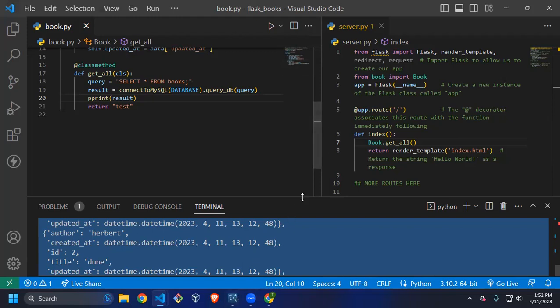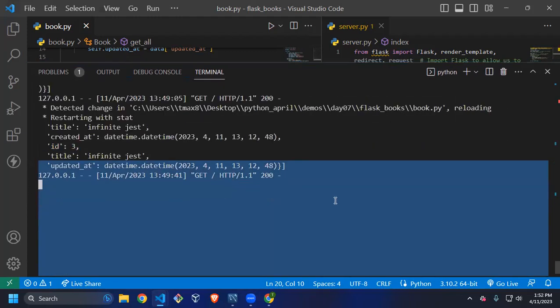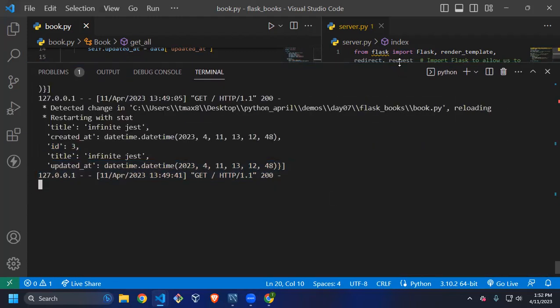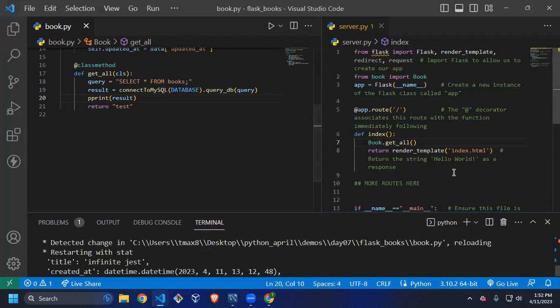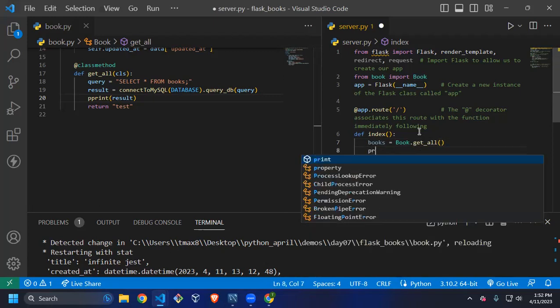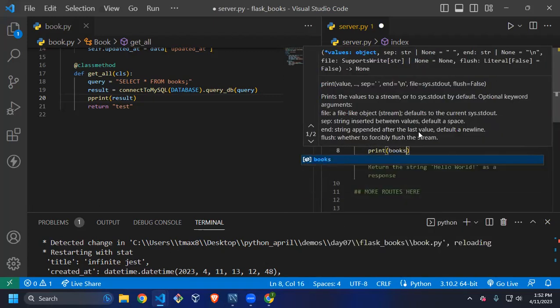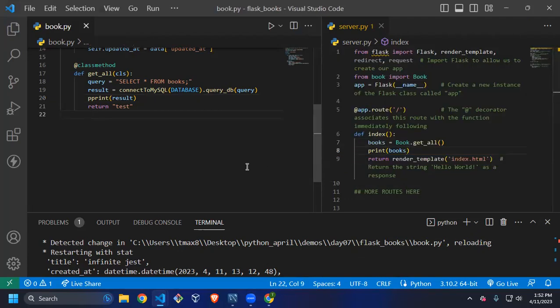Okay. So in your server.py, let me look at the function one more time. So it says book.getAll. So it gets all, but from getAll, you're getting the return value, are you not? Right. If I return, set this to books, right now I'm returning the string test. So if I print, yeah, you're returning the books, string test. We're going to see test.